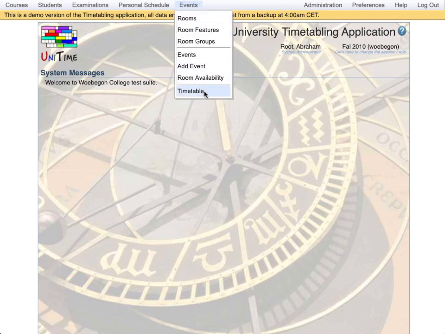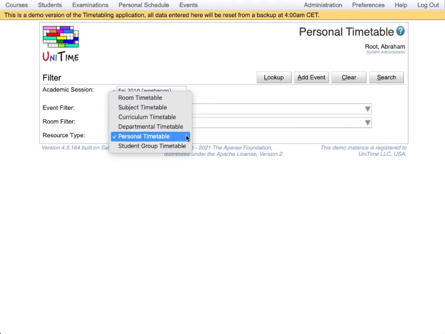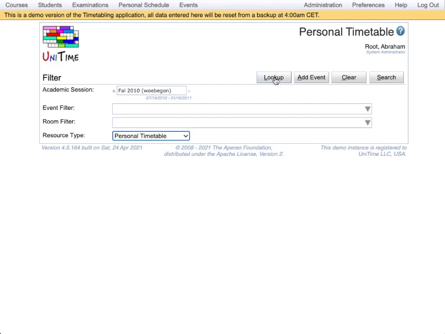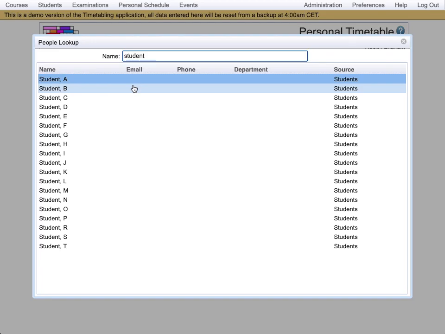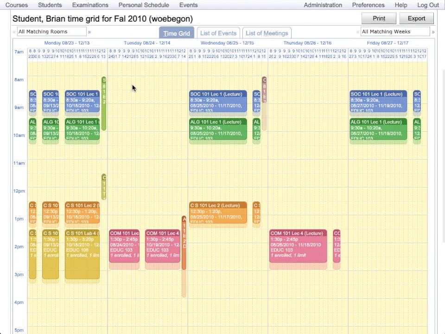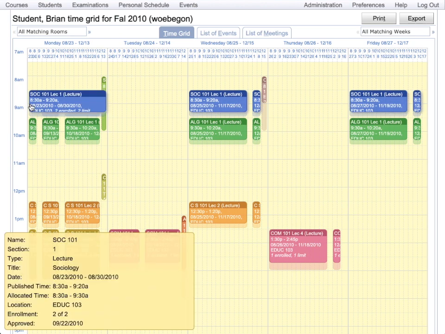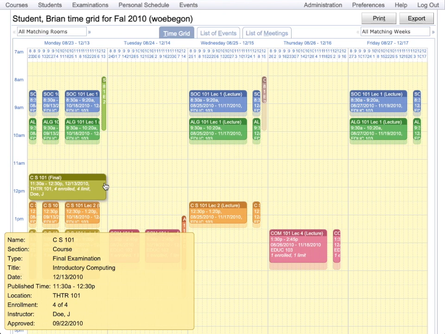Let us look at the timetable part of events. There are different types of timetable that you can display: room timetable, curriculum timetable, or person timetable. I will show you a timetable of a student. Here's a personal timetable of the student that we looked at before. The student has classes Monday, Wednesday, Friday. The holidays are excluded. And he has some examinations in the final exams week.